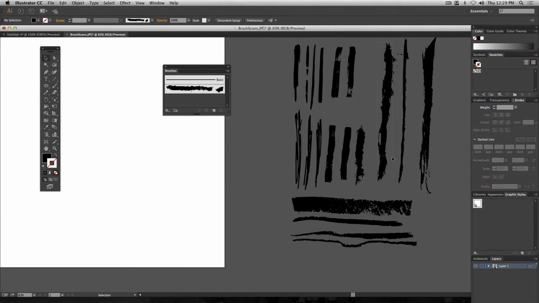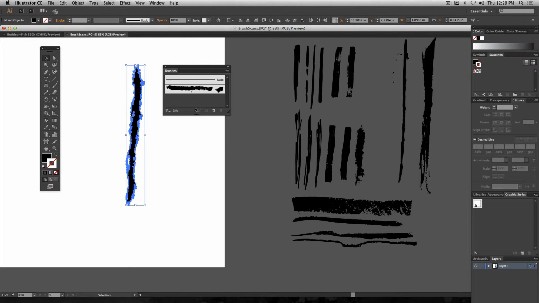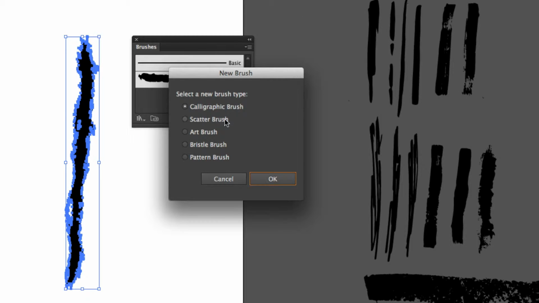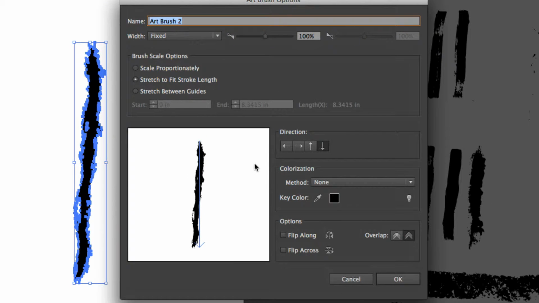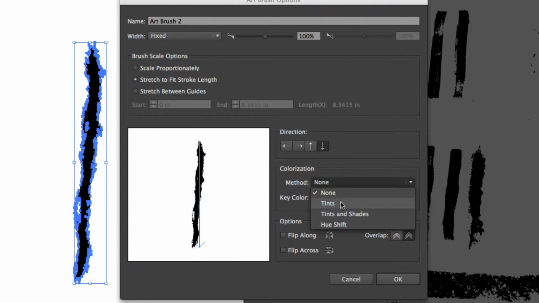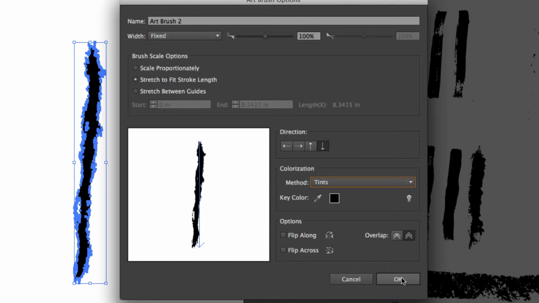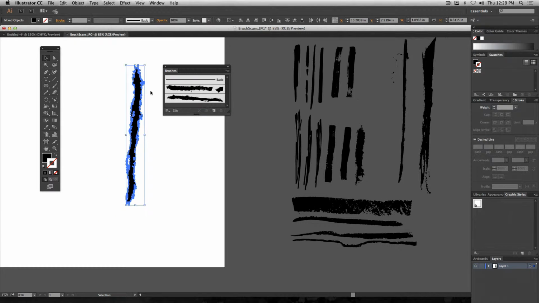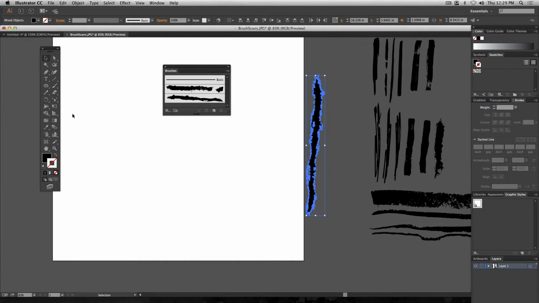Let's try this one right here. So this one looks good. We'll drag it off. I've got it created. Make a new one. Remember, it's an art brush. This all looks good, but I do need to change my colorization mode. Let's test our color to make sure that this one works. So I've got it drawn.